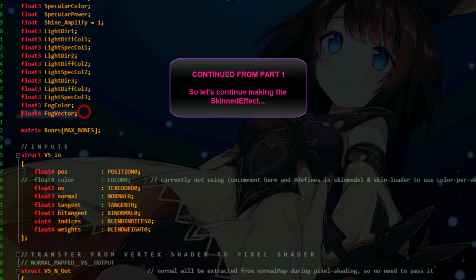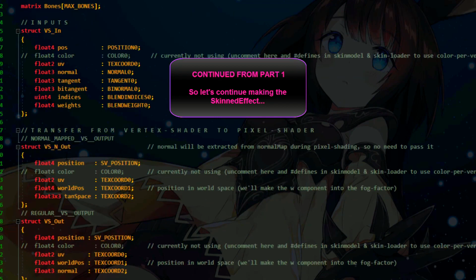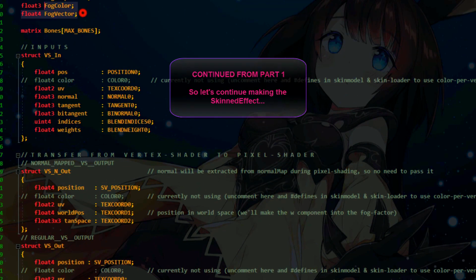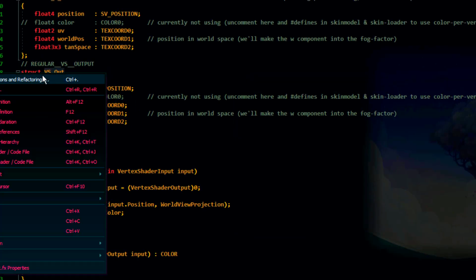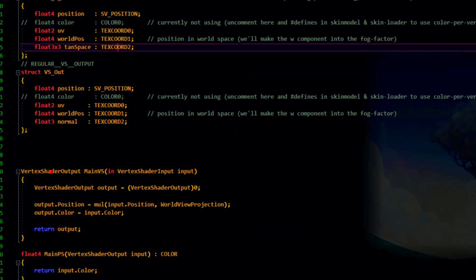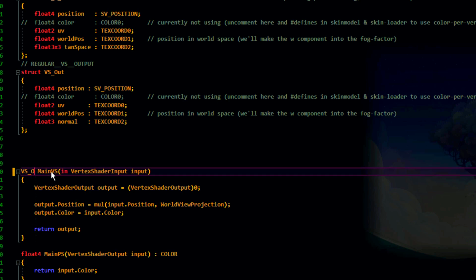By the way, we're going to calculate this fog vector in our skin C# class. I'll show you how that works after, but we're going to add that fog calculation into our vertex shader. We're going to return this vertex shader out. Let's change this to VS out, and that will be output to the pixel shader.